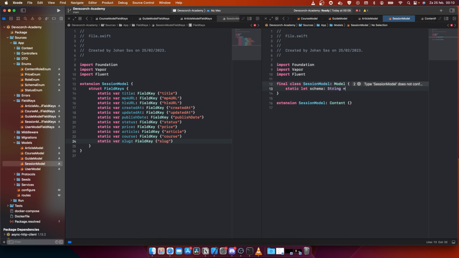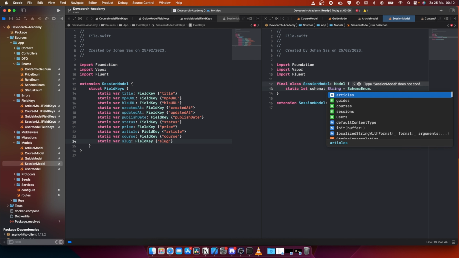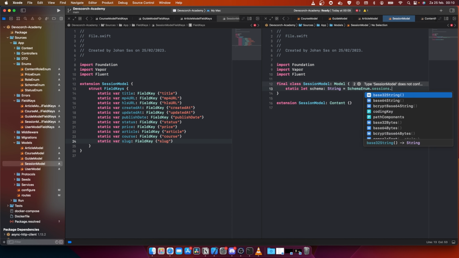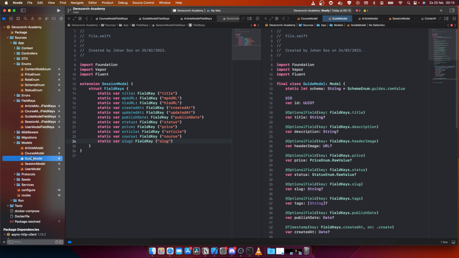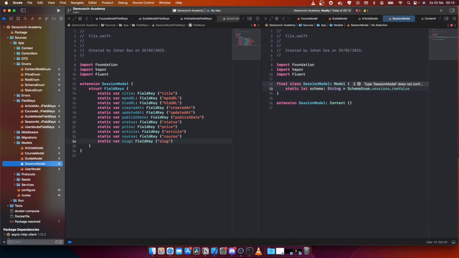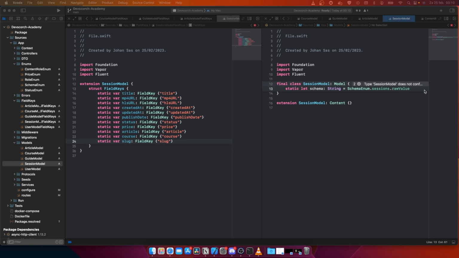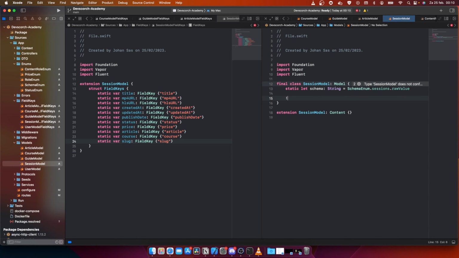String equal to schema enum sessions.raw value. Now I have to check, because I think if we use static let it's actually working. Maybe it does. Yeah, okay, probably will. Okay, so then add ID. Var ID is going to be UUID.